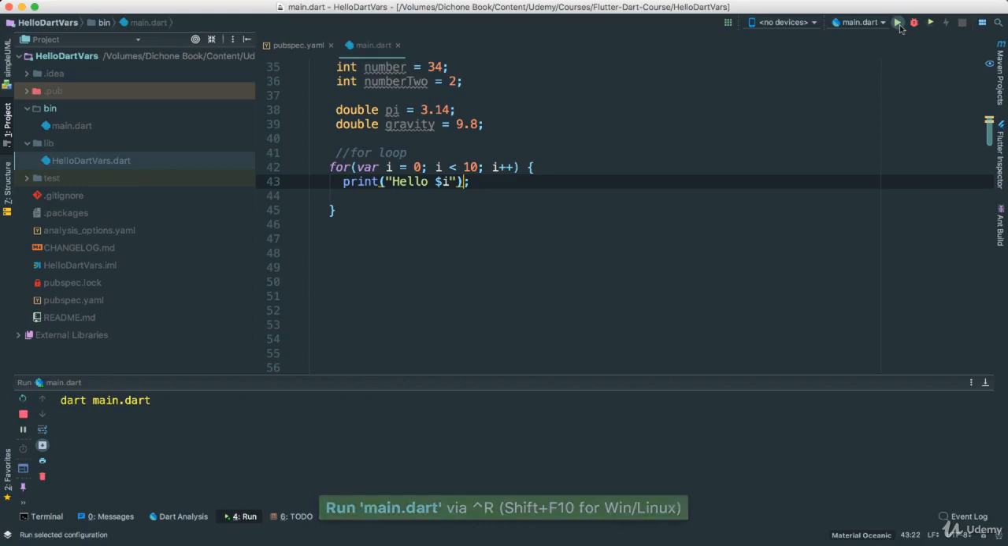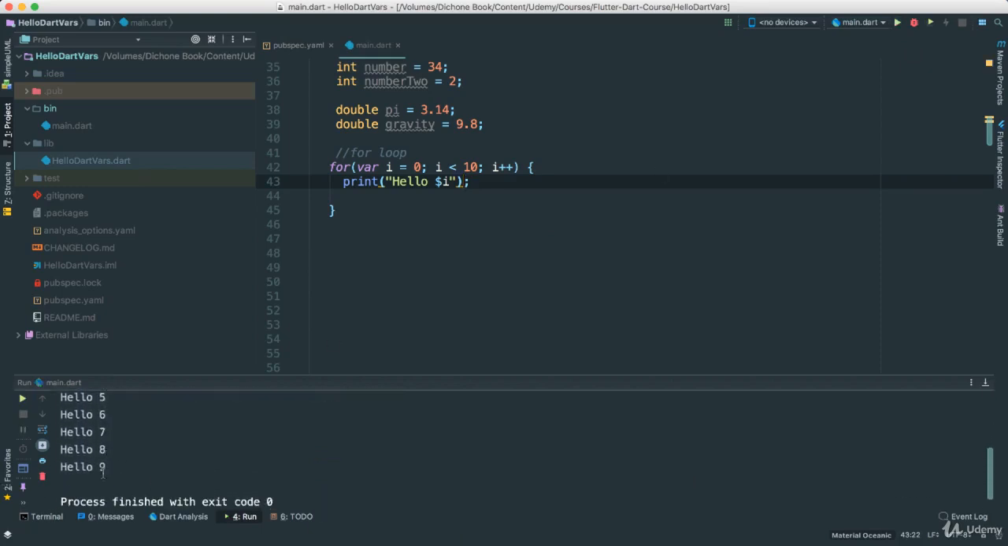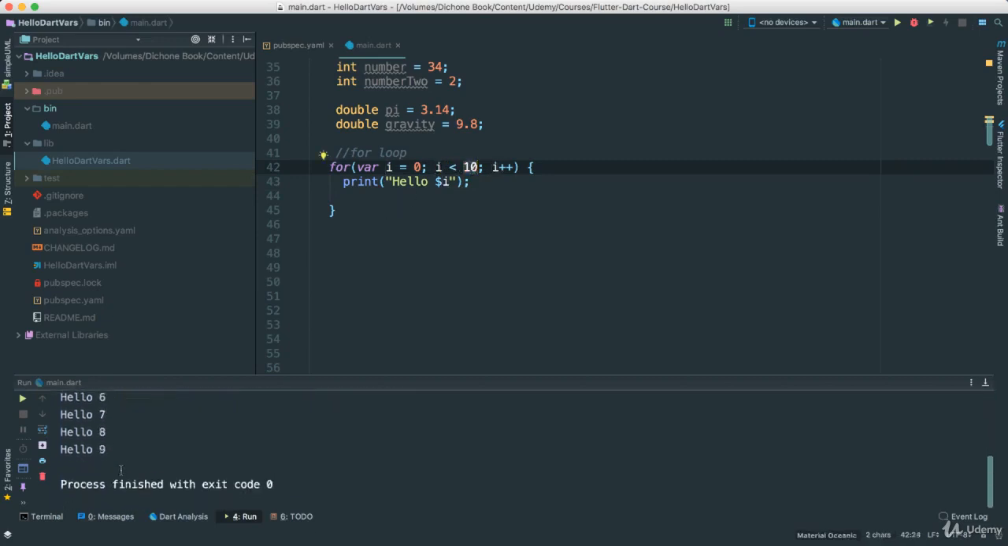Let's go ahead and give it a run here quick. You can see it says hello 0, 1 through 9. Why does it go through 9? Well, because by the time it gets to 10, 10 is not less than 10. That's why we don't get 10. All right, so 0 through 9.